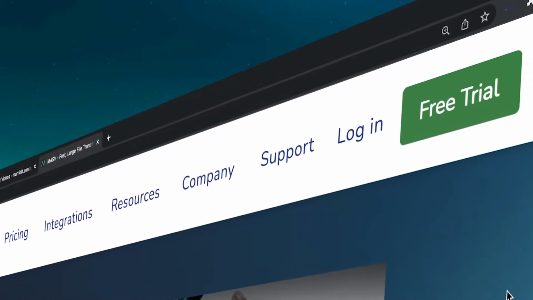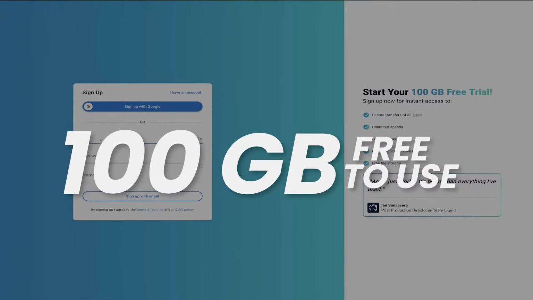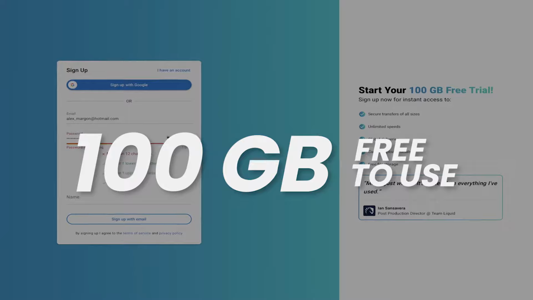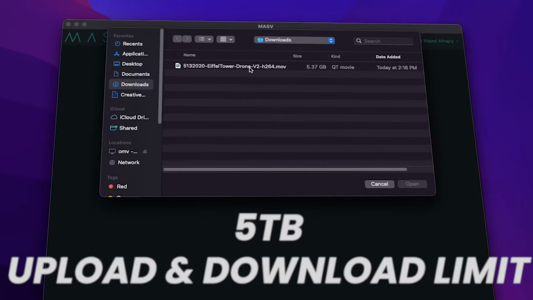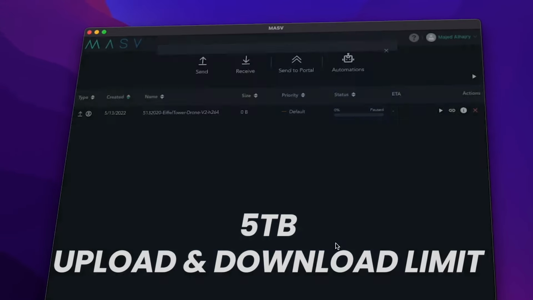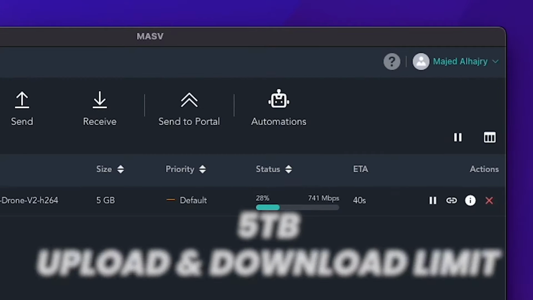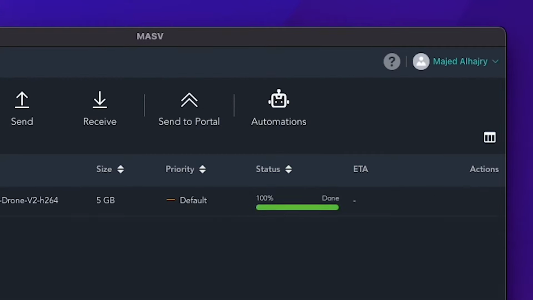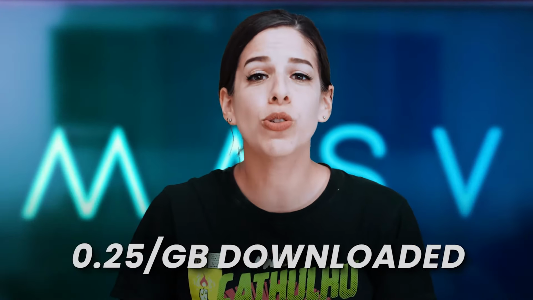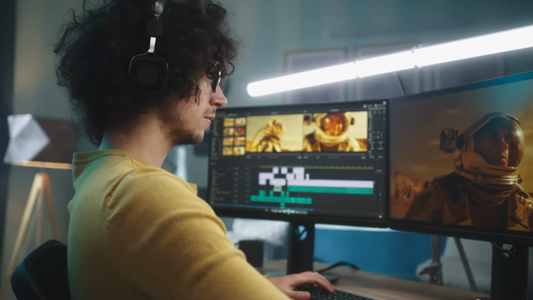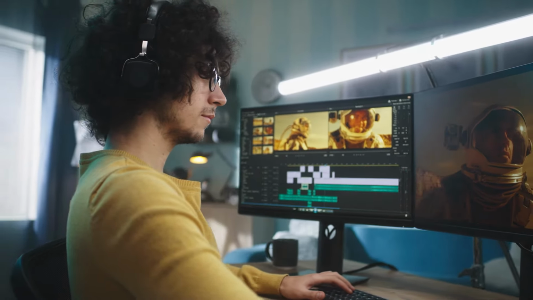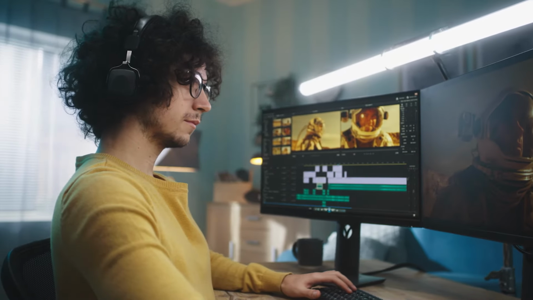You can sign up in a few minutes and you will get 100 gigabytes free to use however you want. It supports uploads and downloads of up to 5 terabytes. You can upload a ton of data as long as each individual file is under 5 terabytes. It's completely pay-as-you-go at just 25 cents per gigabyte downloaded. No subscriptions and no annual fees. And you have storage included for the first 7 days. If you're a professional filmmaker and need to send hundreds of gigabytes quickly, MASV definitely is the way to go.